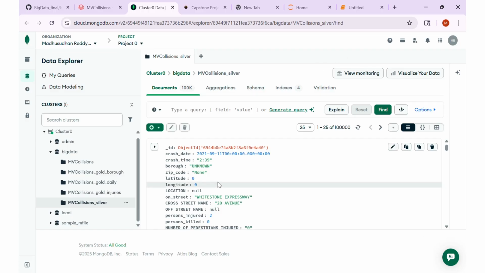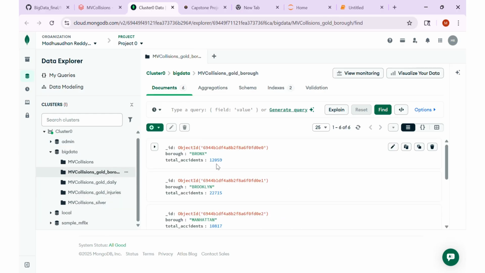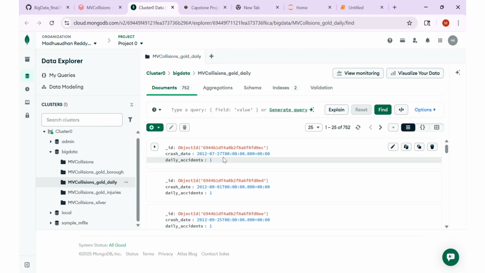Now we can move to the gold layer, which contains analytics-ready datasets created from the cleaned silver data. From this gold layer, we generate visualizations to better understand accident patterns and trends. In this gold layer, we create aggregated views such as accidents by borough, injury and fatality summaries, and daily accident trends. These aggregated results are stored as separate gold collections in MongoDB and are optimized for fast querying and visualization.